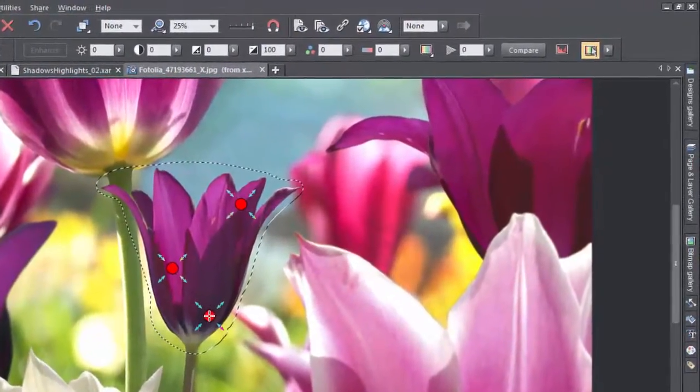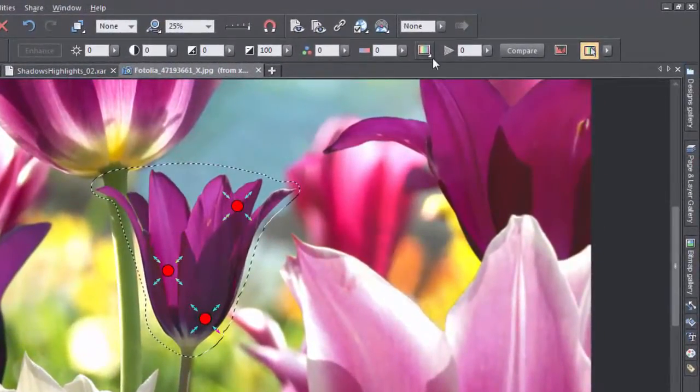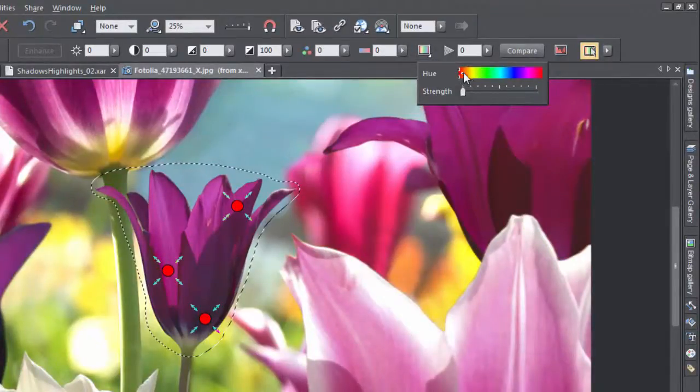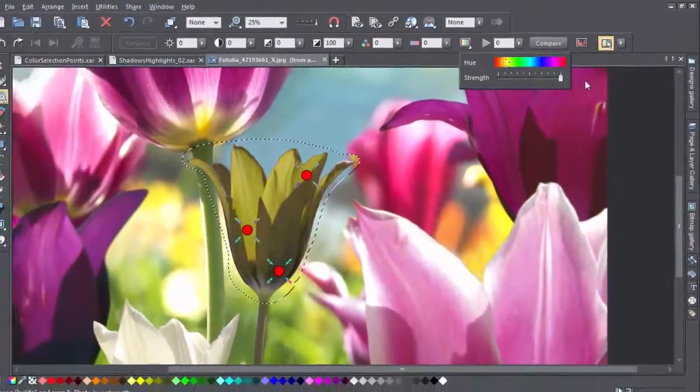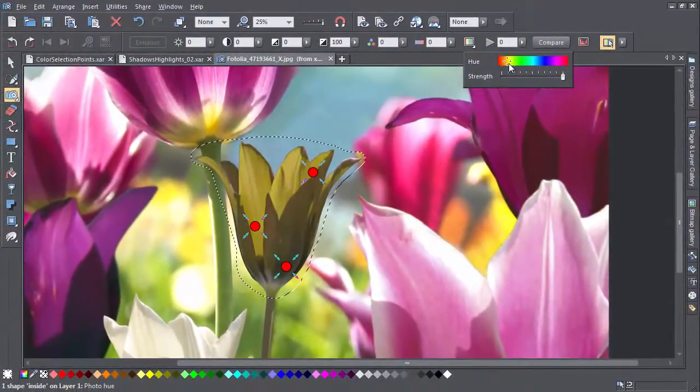And then I just used the Photo Hue Control, which is one of the Photo Enhance options, to adjust the colour of the selection. I'm choosing a yellow-orange colour, with quite a high strength value, to change the pink flower colour into a pale orange colour.